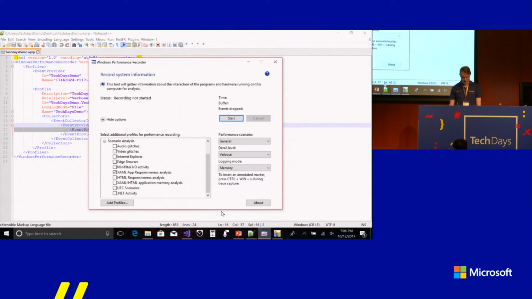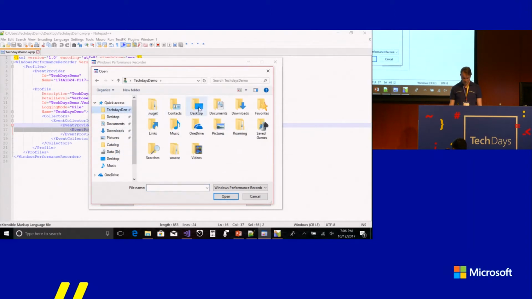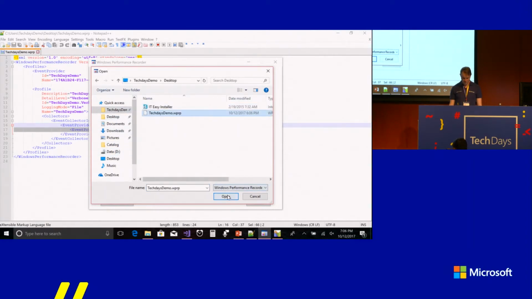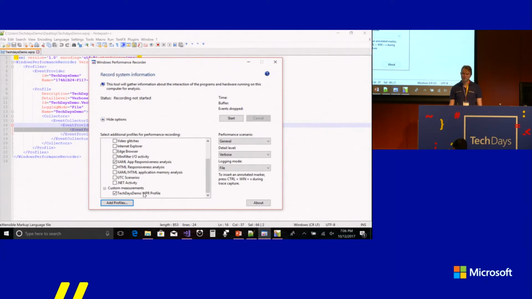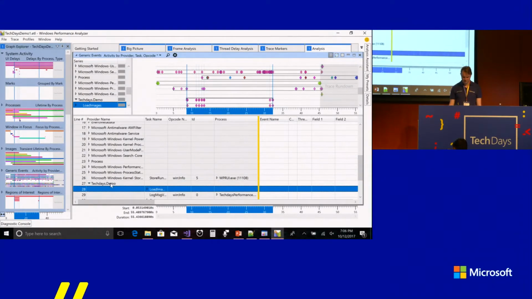Now in WPR, in the UI, and on the command line, you can specify this profile. In the UI, you go to Add Profiles. I go to my desktop where this file is located. I open it. And under Custom Measurements, my custom defined profile will now show up and will now be included in the trace. So I can do the same thing like I did before. Start, run the scenario, stop, and then the trace you get will have the event provider in it. And in this trace, I have that indeed.